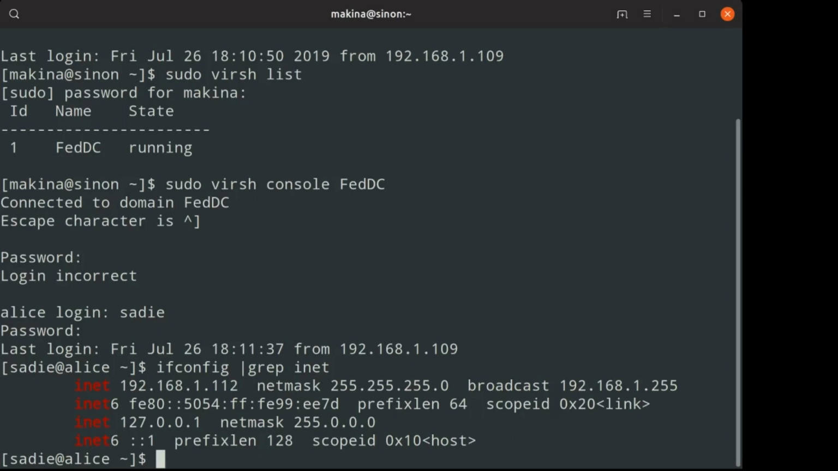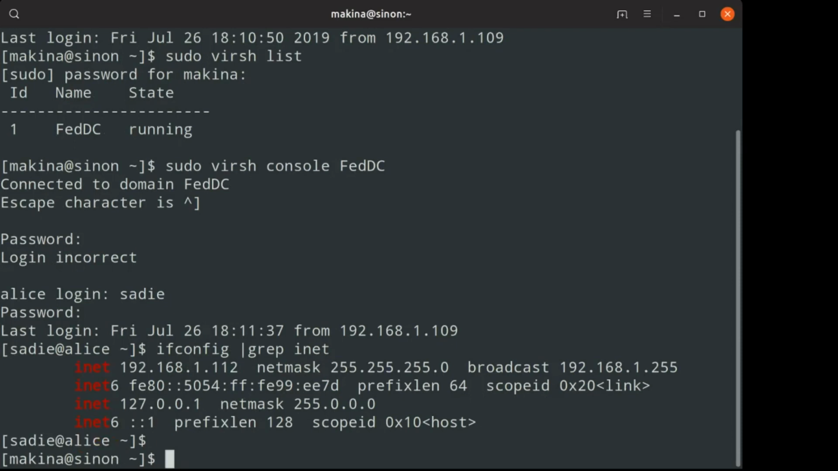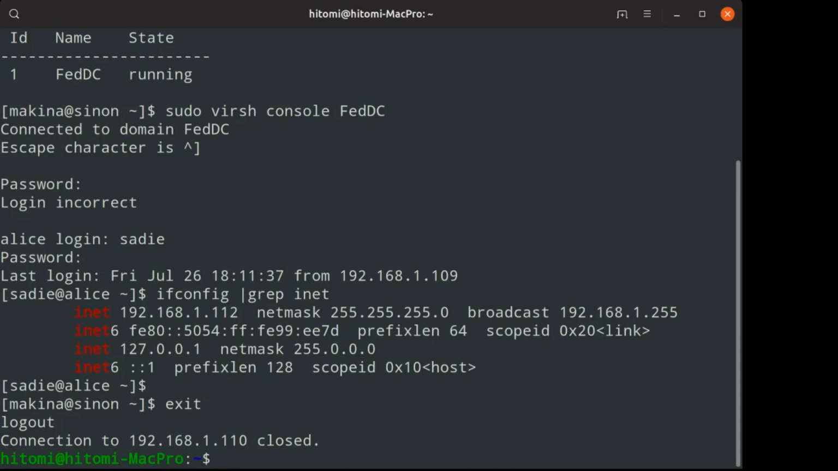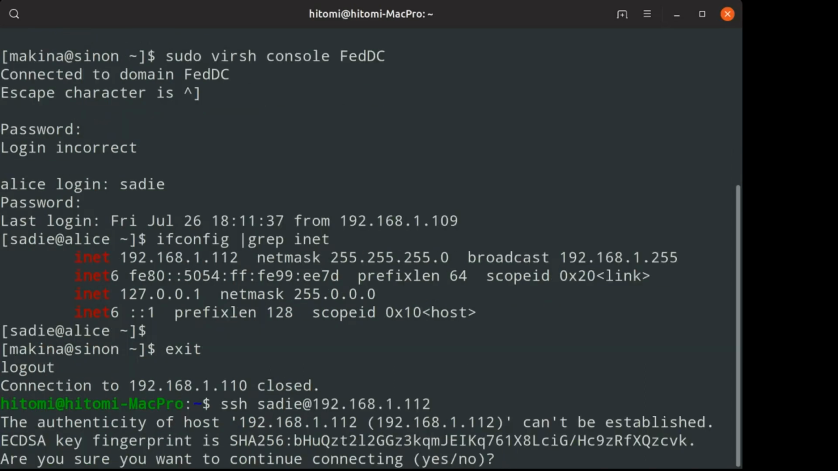What I'm going to do now is come out of the host. Sorry. What I'm going to do now is come out of the client, and then I'm going to come out of the host as well. And now I'm going to directly go into the client using SSH. I hope. That looks like it's working.